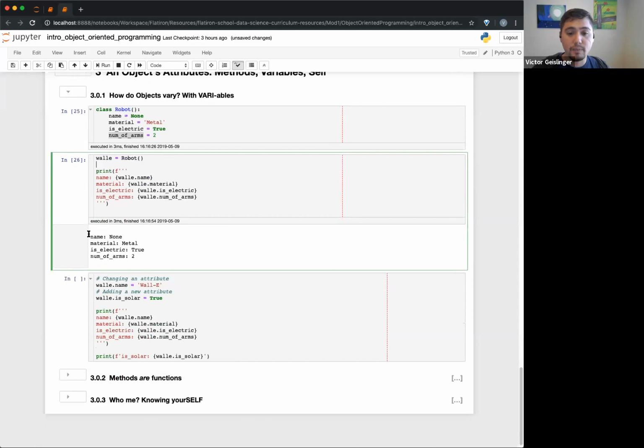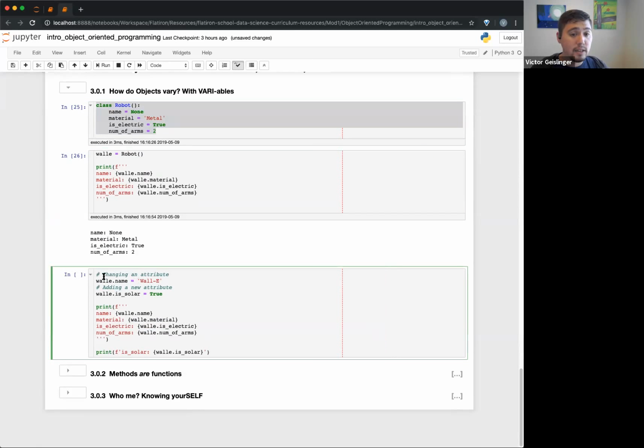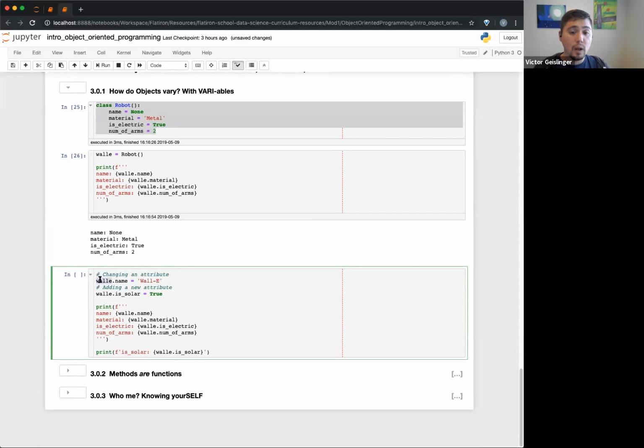Okay. So anyway, I made this more complicated robot. And now I can say, all right, cool, that's nice. He's metal, he's electric, got 2 arms, but I want to give him a name. I want to give him an identity. I want to change him up a little bit. So now I'm customizing him. So I say, all right, Wally, that robot, your name is now Wally, okay? And I also want to add a new attribute, a new property. I'm saying, all right, I want to say that you have solar power.